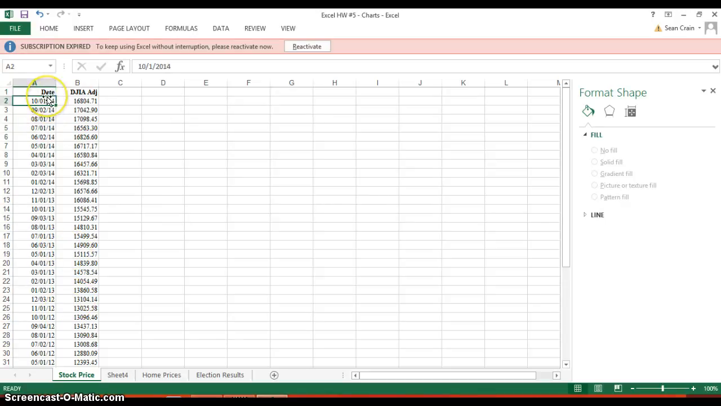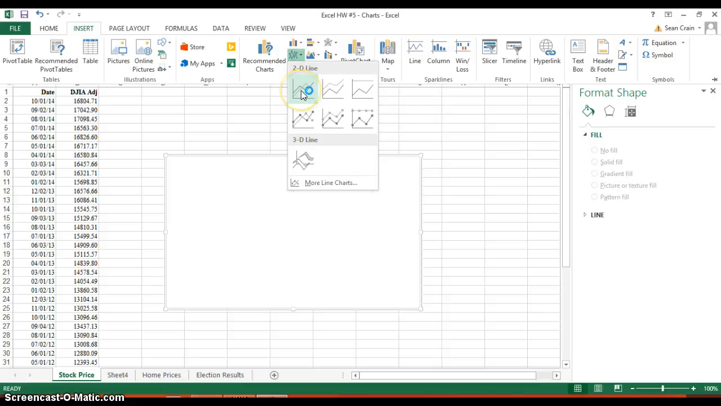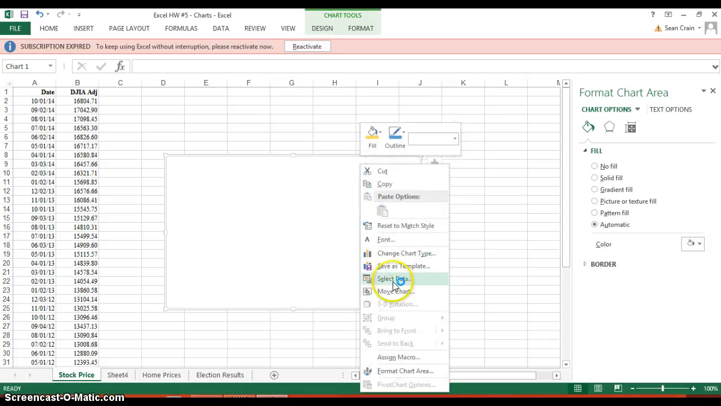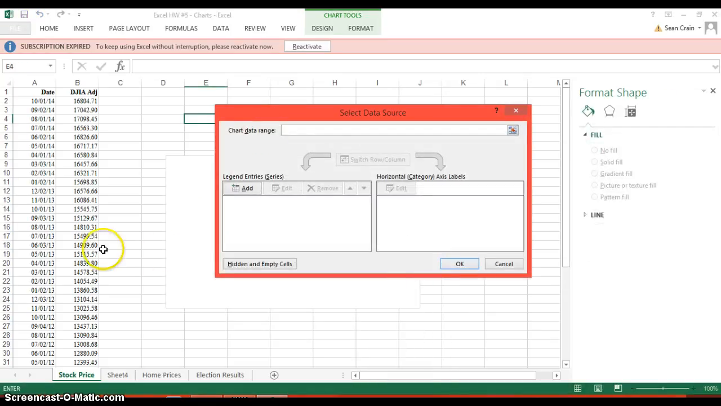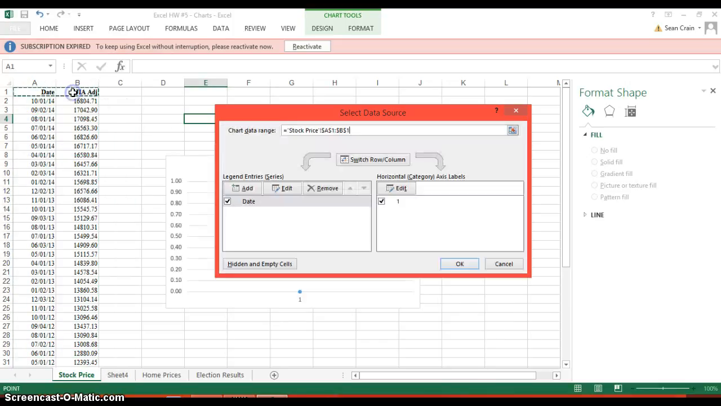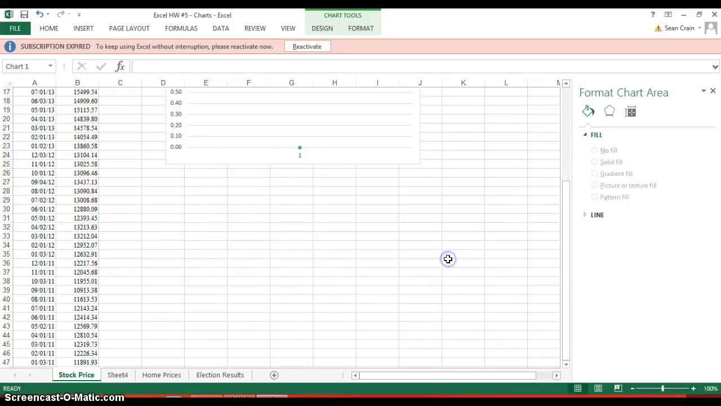So we right click, go to line graph. You can do a standard line graph or line graph with markers, but try this one. Right click, select data, select the range for our data, Control Shift down, hit OK.